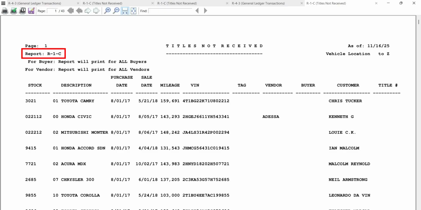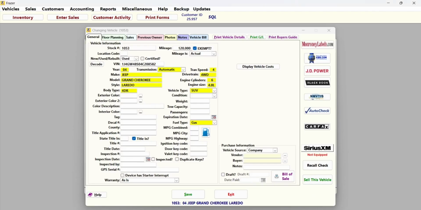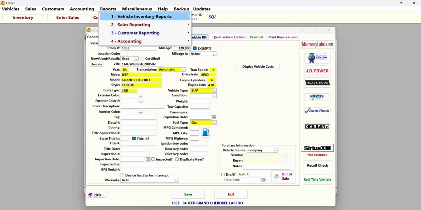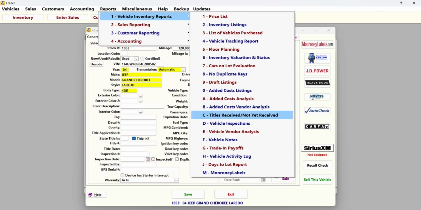If something like this would be useful, every report has a shortcut in the upper left-hand corner that'll get you right back to it. So right here, you can see R1C is the shortcut for that report, and all that means in Frazer: R is the word reports, number 1, letter C, and you're right back at your titling report. So there's that. Also, if you choose to track inspections in Frazer, there's a date box and a check box. That one's the next one down on the list, R1D. It's just going to show you what vehicles need attention.